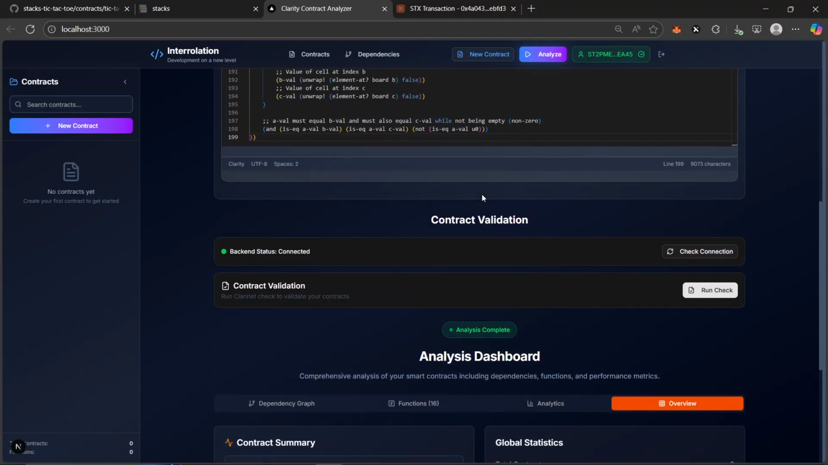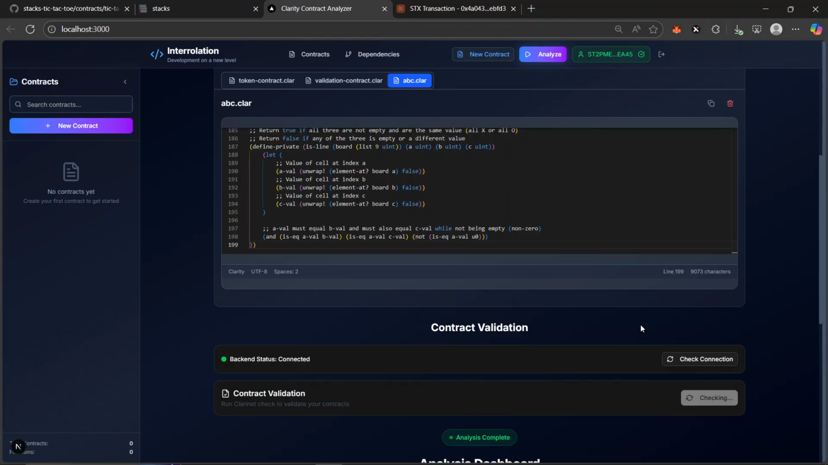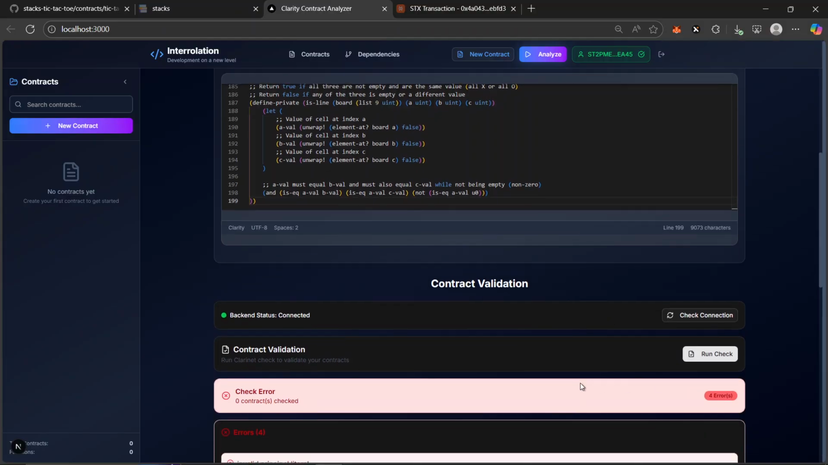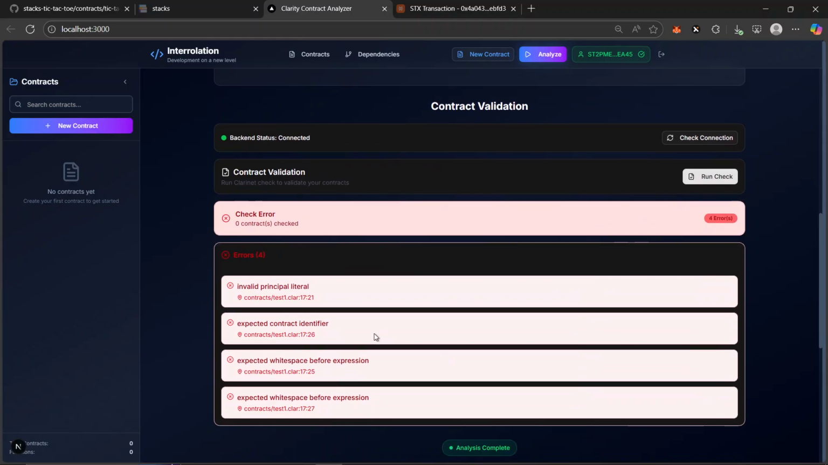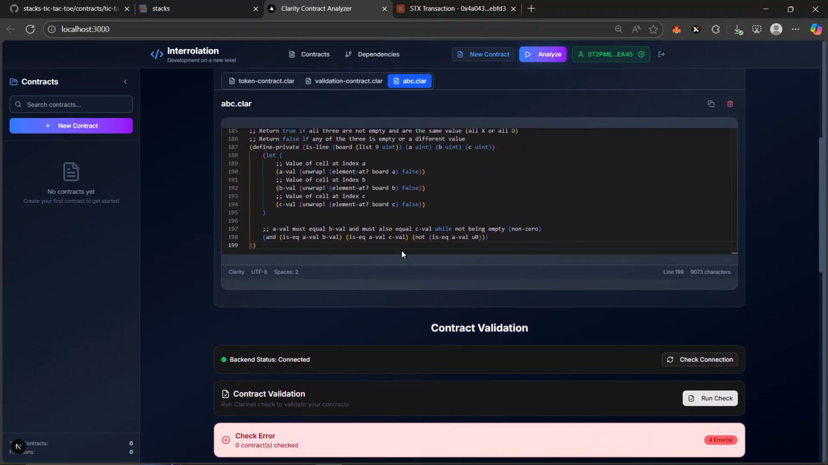If I have this smart contract, I can just run a check to see whether that contract is running perfectly or not. Internally we are using the CLI configuration for Clarity, and I will just run it. It will take time, as it connects with the backend service and runs multiple things. So we can see 4 errors. This is an invalid principal literal, expected contract identifier, whitespace before expression, and so on. All those things are actually emulated in a real-life environment, and all these are generated live here.